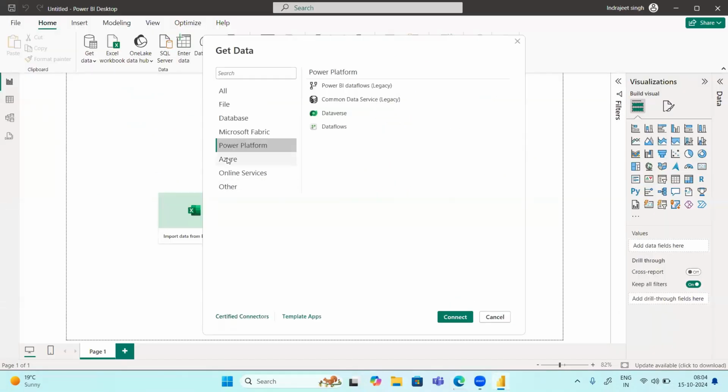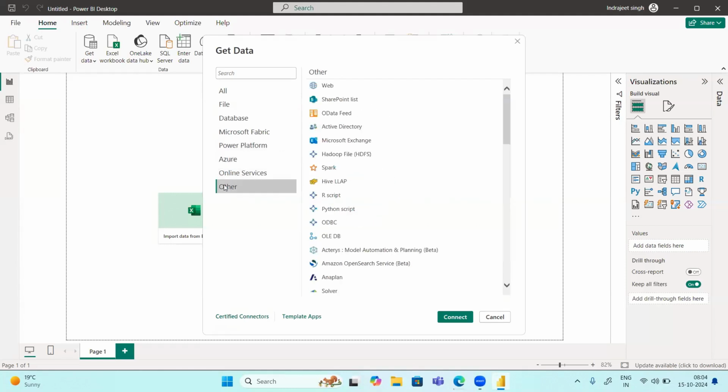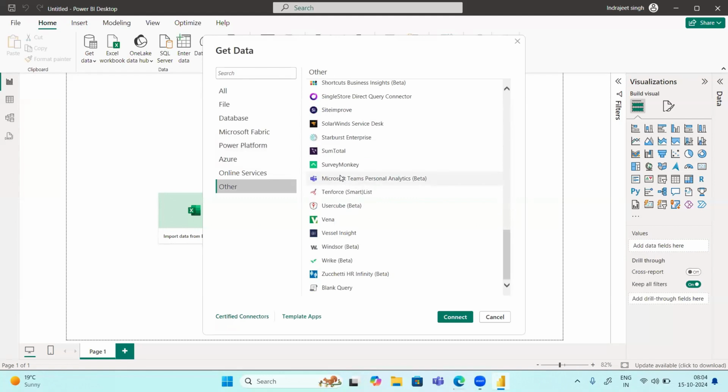So now here Azure is there, online services is there, other is there. It is not that we have only these many data sources and will not be able to connect to others. Suppose a data source is not listed, you can still connect to it. One example is MongoDB, which is not there. For MongoDB, you have to install the ODBC connector on your PC, and with the help of ODBC, you will be able to connect.